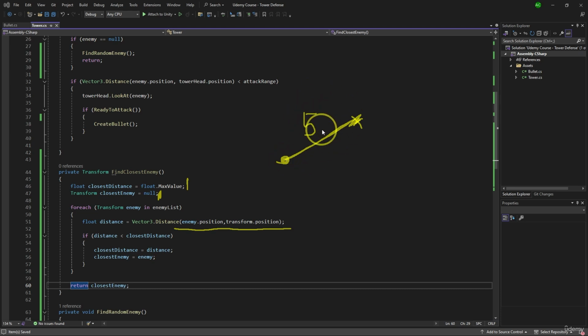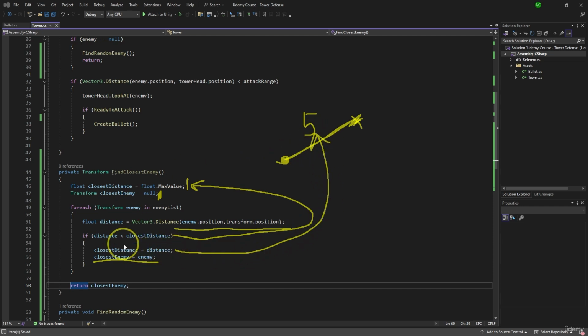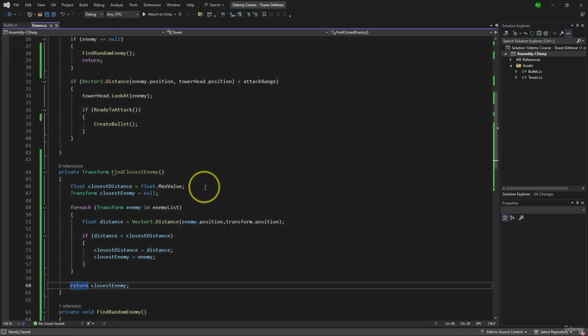Then we check if this distance is lower than closestDistance, which was the maximum value before. And if it is, then it means we found a new closest enemy. In that case, we update the reference to the closest enemy over here, and also we update the closestDistance value over here to the newly found number. We need it for the next iteration of the foreach loop. So now let's say we found the closest enemy that was here, it was number 5. We assigned this enemy into this closestEnemy reference now. And then we're doing the next step of the foreach loop, because we have more than one element in the foreach.